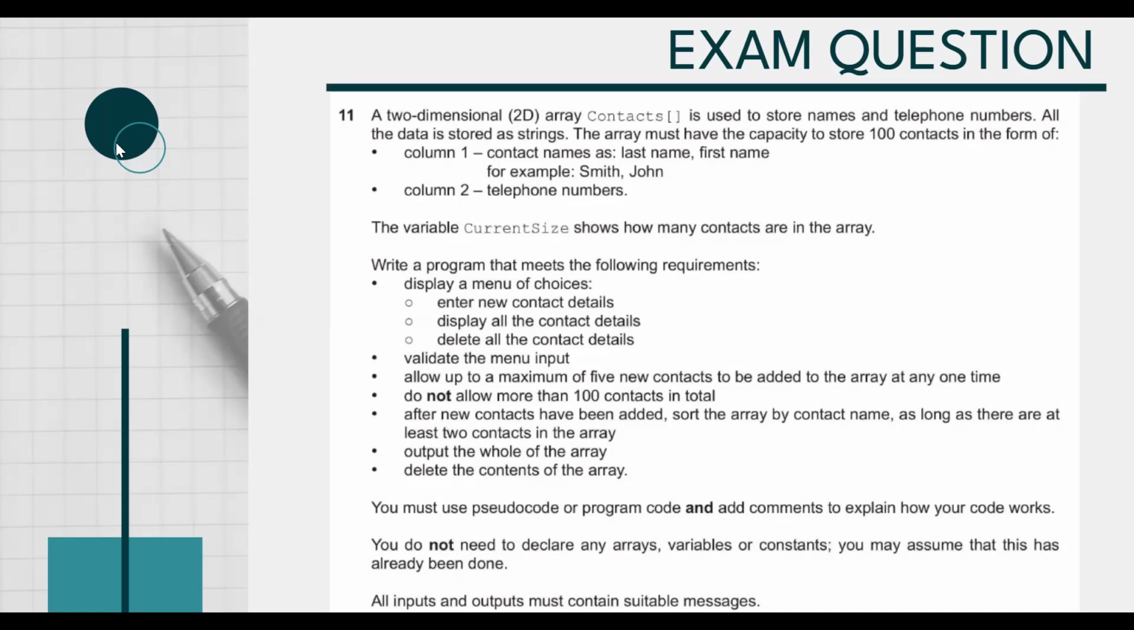Most of these scenario questions deal with either a 1D array and a 2D array, or two 1D arrays. So it is mostly moving around these areas. Now we have a two-dimensional array called context. One of the very important things is that we list down all our variable names. This context is a 2D array, it will carry names and telephone numbers, and it must have a capacity to store 100 contexts.